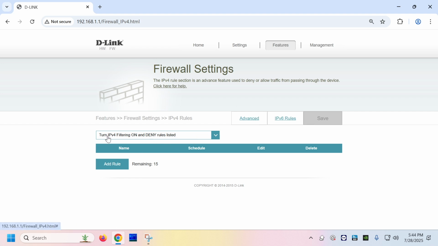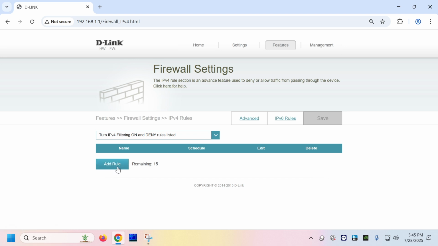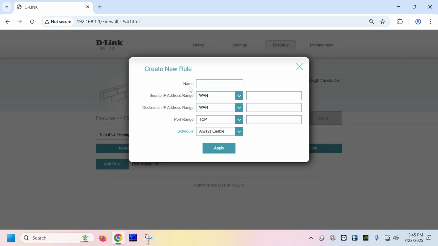So as you can see here, we have turn IPv4 filtering on and deny the rules listed. So any rule that we make, it's going to deny this one for IPv4. And if you click on that, you can see we can turn filtering off, we can turn filtering on and allow the rules listed instead of denying them. And if you need to add a rule, you're just going to click that button and enter all the information that you can and click apply.